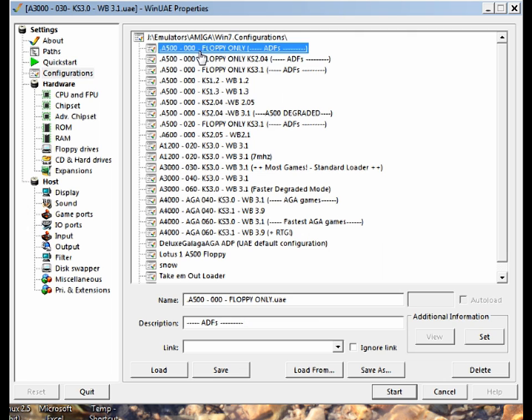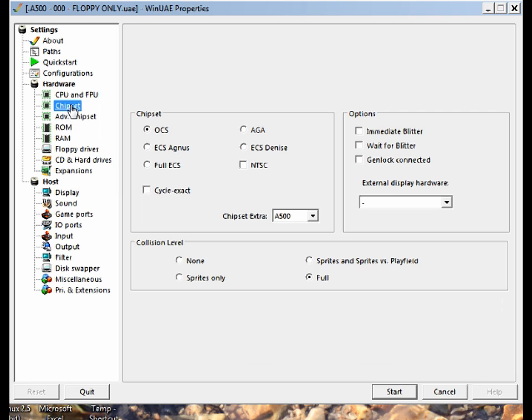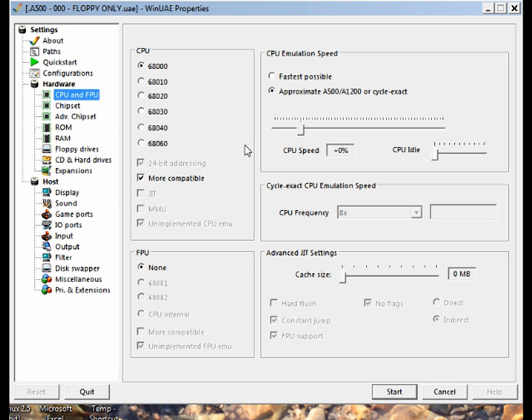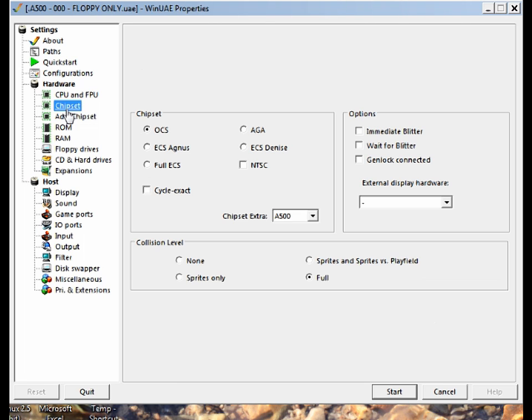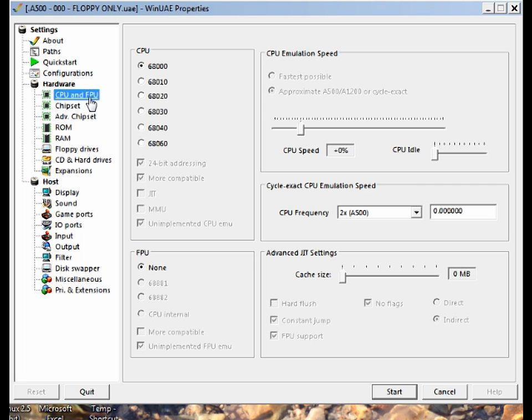But again, let's return to the basic floppy drive of the Amiga 500. That does not need cycle exact if we've already got that on the approximate A500 speed anyway, but if we want to make sure, we can select cycle exact, set that to Amiga 500 speed, 7 megahertz there.